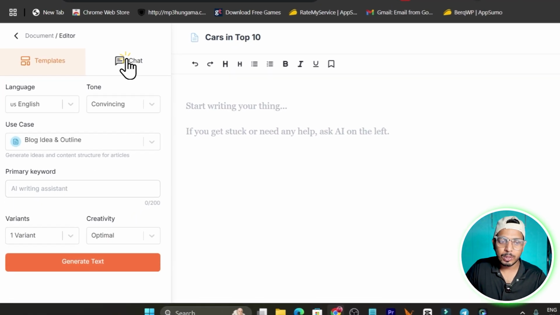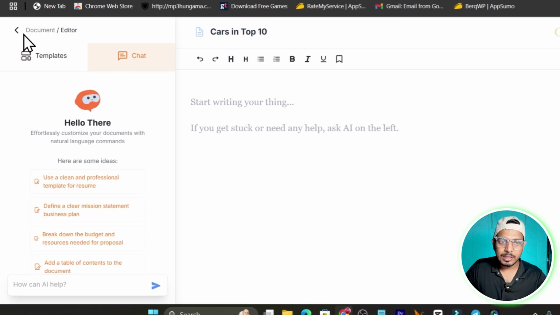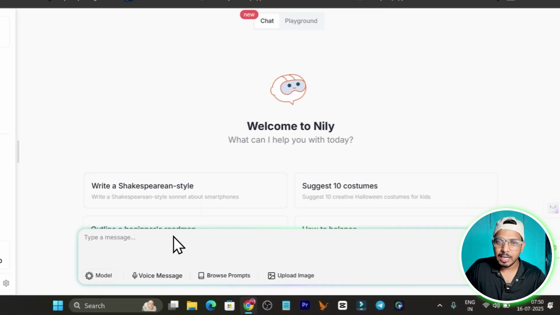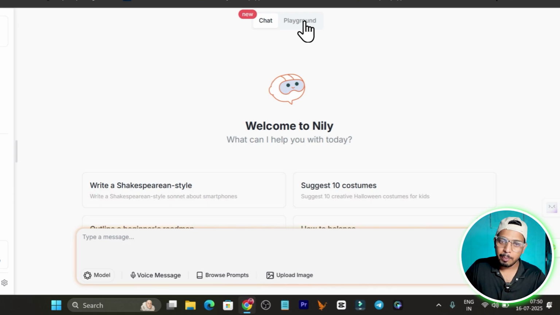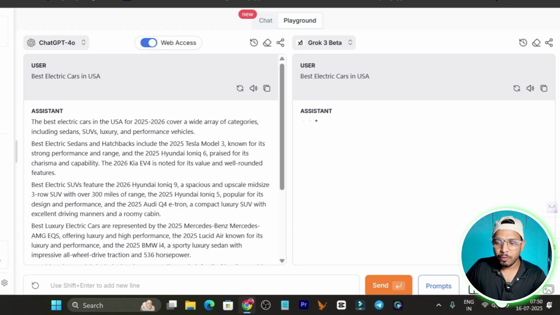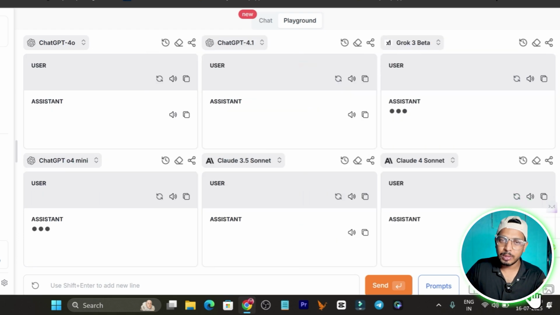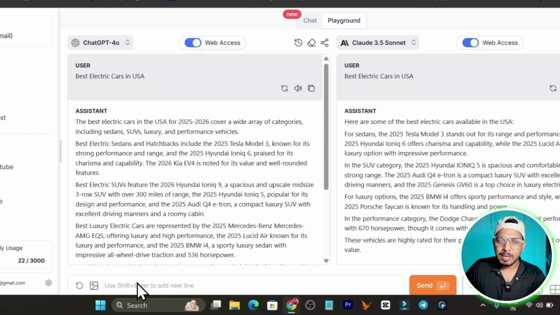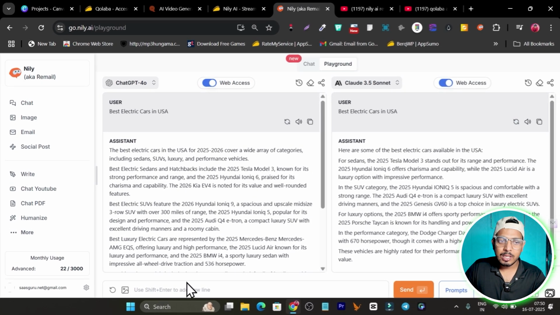You can go to the chat option here the same way. Okay, so that's how this document is working, but the chat is my personal favorite. What I personally liked is its playground section, where I can use two AI models side by side, 3 or 4 or even 6 here. Okay, that is the beautiful part. You can even add images here to get the results side by side. So this is how you can use the Qolaba.